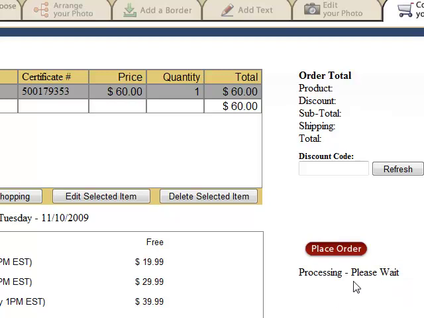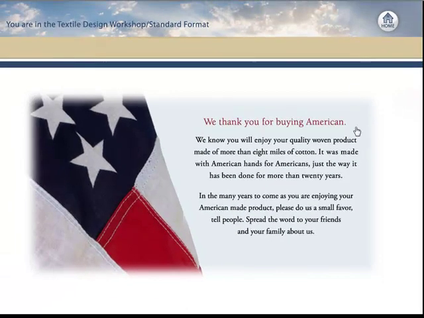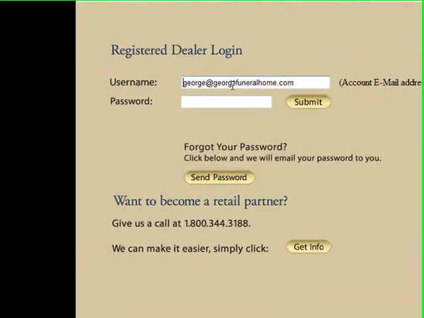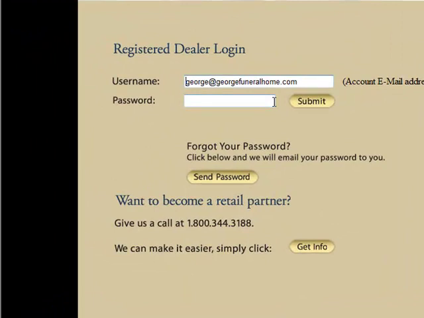And the system says processing, please wait. And in a couple seconds we'll have the American flag, and we'll know we're done. And that's it. Now if I want to do anything else, I can click on the home button, which brings me back to this screen so that I could maybe upload another photo.